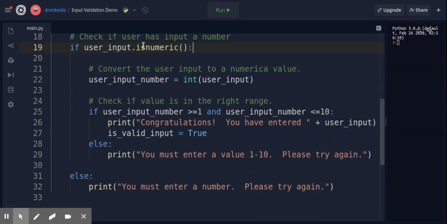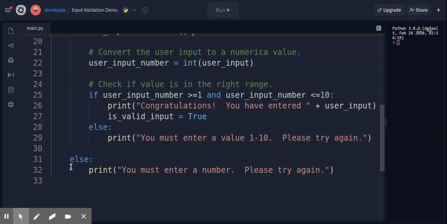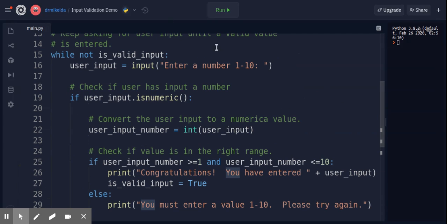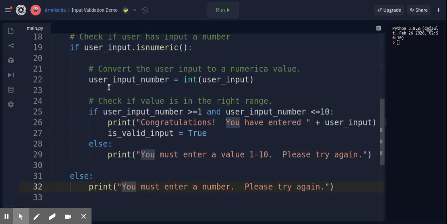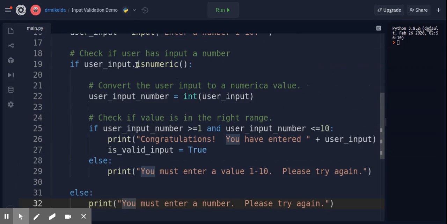Okay, if it isn't, that's what the else is. So if this turns out to be not true, so if it's false that the user entered stuff with exclusively numbers, so if there's symbols or letters or other stuff thrown in there, then it's going to go to the else, and it's going to print, you must enter a number. Please try again. And go back and re-execute the loop. So the first layer of checking is to see whether or not the user input an actual number.